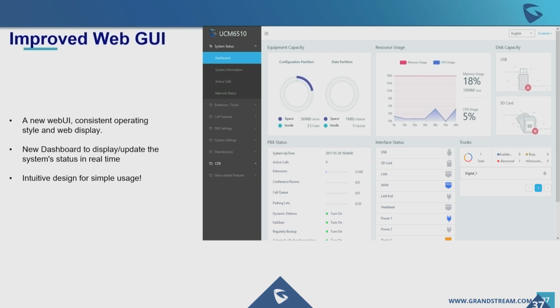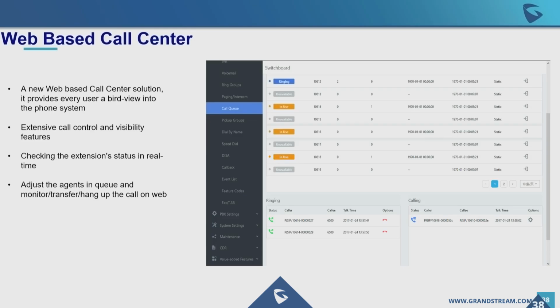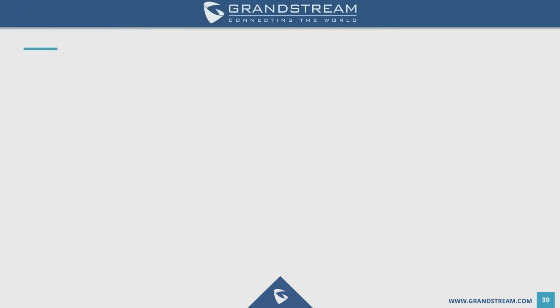We talked about this. We have seen it already. Web-based call center. This is what I was talking about for the newer firmware. So you have better call queue features. You can have a switchboard that allows you to see live the ringing phones, the calling, the callers that are on the call queue, and the switchboard gives you a lot of information. And when you have that CTI application, you don't even have to log into the UCM to check out this switchboard. You can have it on that CTI application, which is the next slide. That's what it's about.